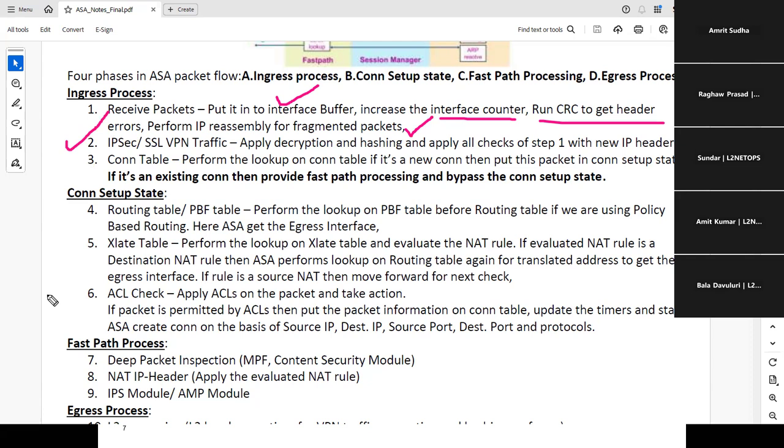If an IPsec tunnel is running or SSL VPN is running and the client is requesting to connect to the AnyConnect VPN, for example, it will apply the decryption policy and hashing and apply all the checks of step one again. And it will check the connection table: perform the lookup on the connection table. If it's a new connection, put this packet into the connection setup state. If it's an existing connection, provide fast path processing and bypass the connection setup state.